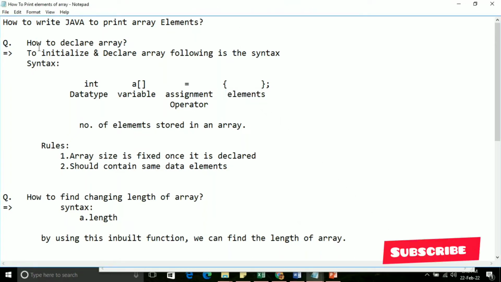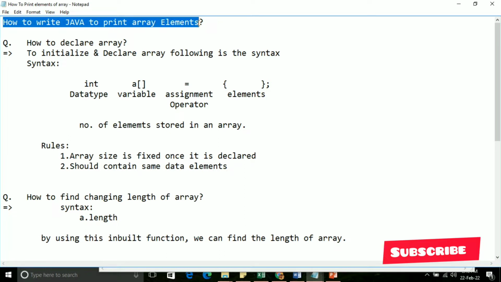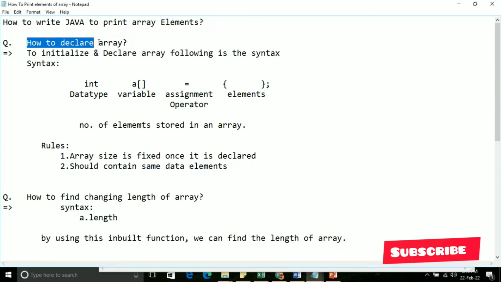So in this video we will learn how to write a Java program to print elements in an array. First of all we will see how to declare an array. To declare an array we have to declare and initialize the array. Following is the syntax for declaring and initializing an array.